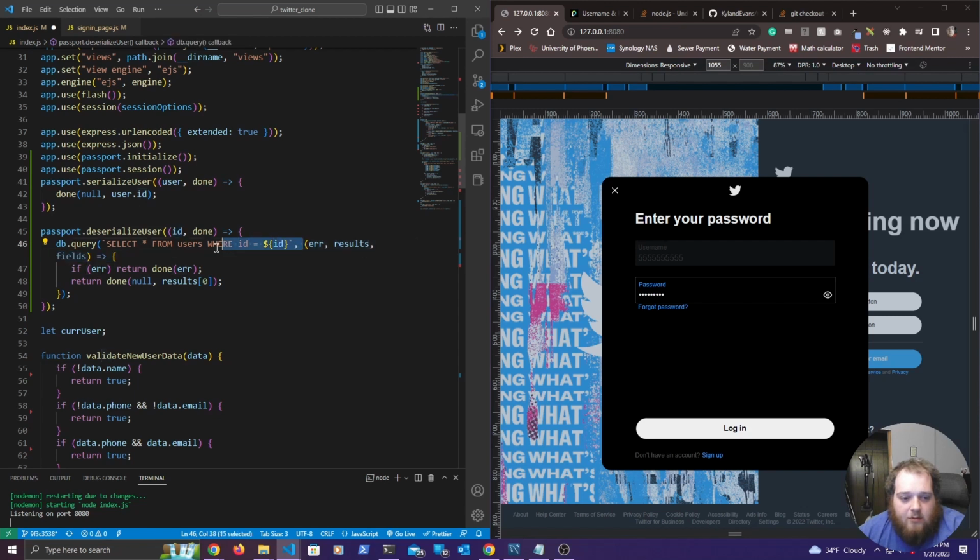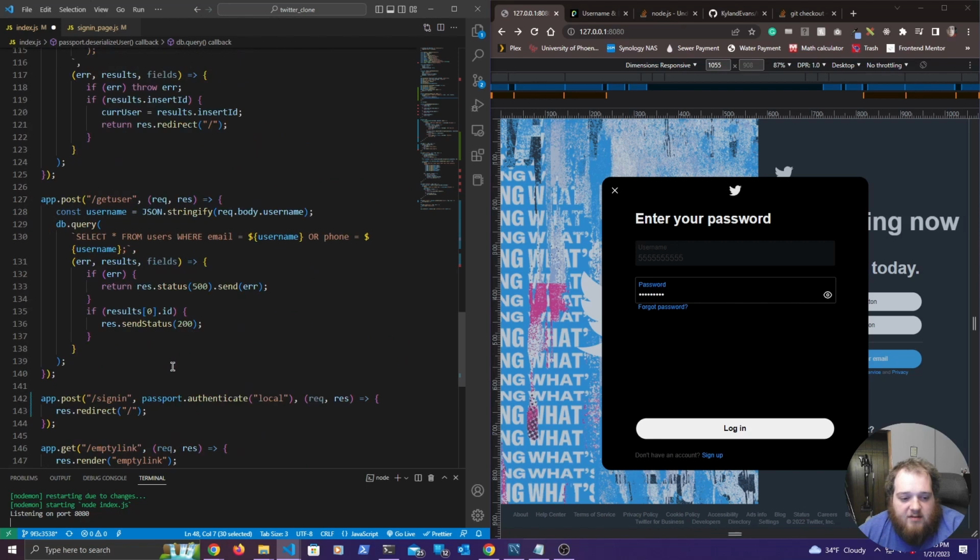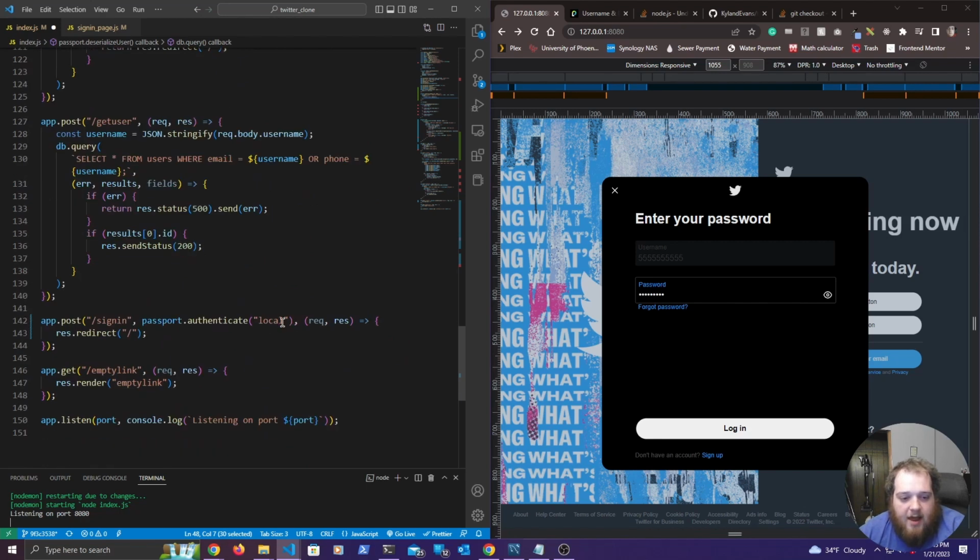and we are going to create our callback function, and we're going to check if we have an error coming from the database query. If we do, we're just going to return done with the error. If we don't, we're going to return done, passing in null for error, and results index 0 as the user object again. And then this done function will go back down here and say we're all good, go ahead and continue.